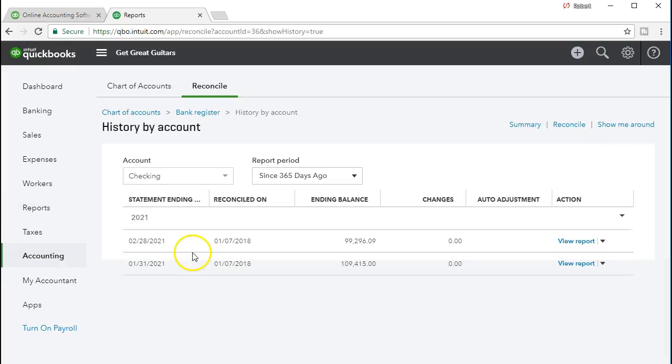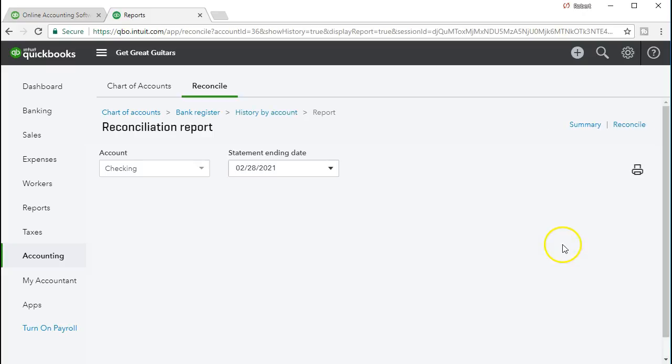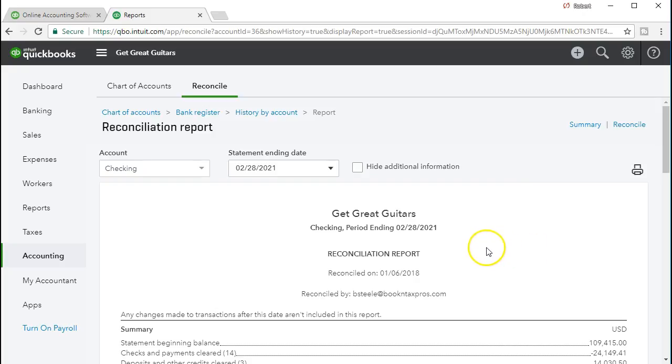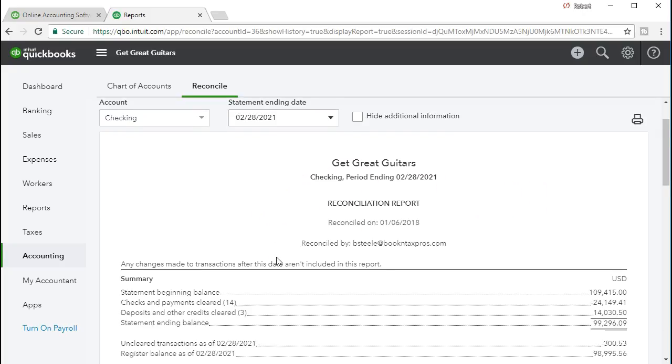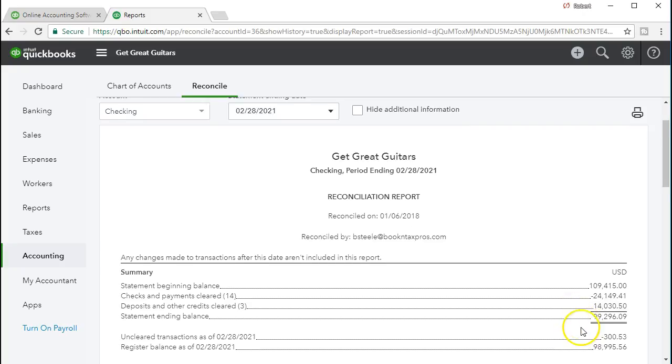If we select that item, then we see the reports here, and it does give us the two reports, so that's nice that we can go into either one of those. We want to select the second one here, the view reports. Here's our reconciling report for February. If we go through this, this is the statement balance, this is the checks and payments that cleared, the stuff we checked off, the deposits and others that cleared, and then here's the statement ending balance.